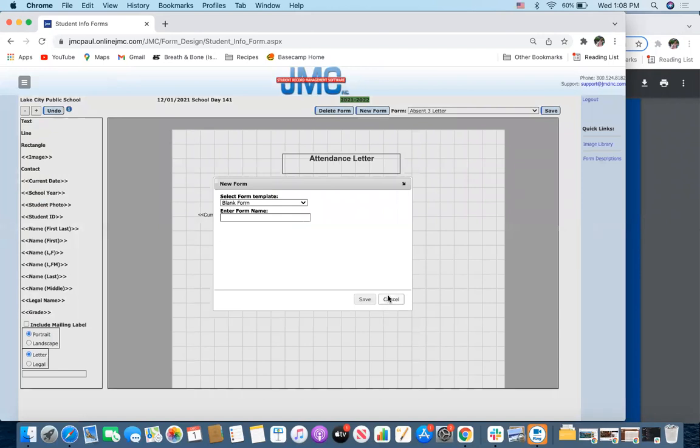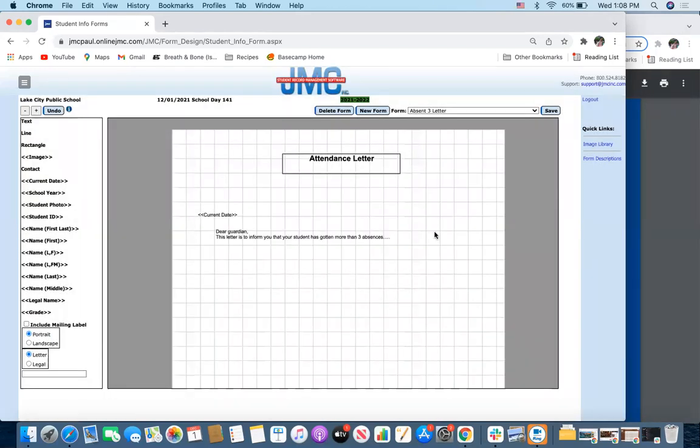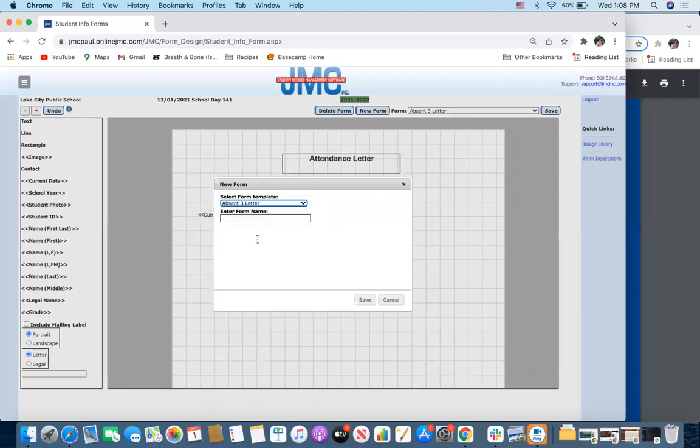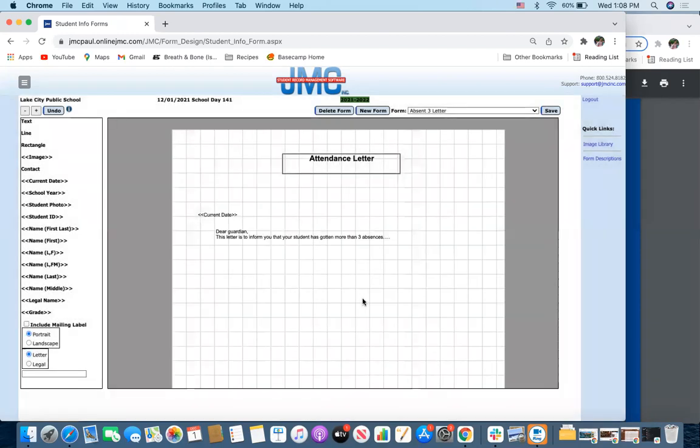And I can show you, I'm doing double duty here. Say I have this absent 3 letter, and this is all typed in. I can select a new form and use that absent 3 letter as my template. I'm going to make this my absent 5 letter with AM PM. So I'm going to say save, and now it changes that name up here. That's the form I want to be working in.